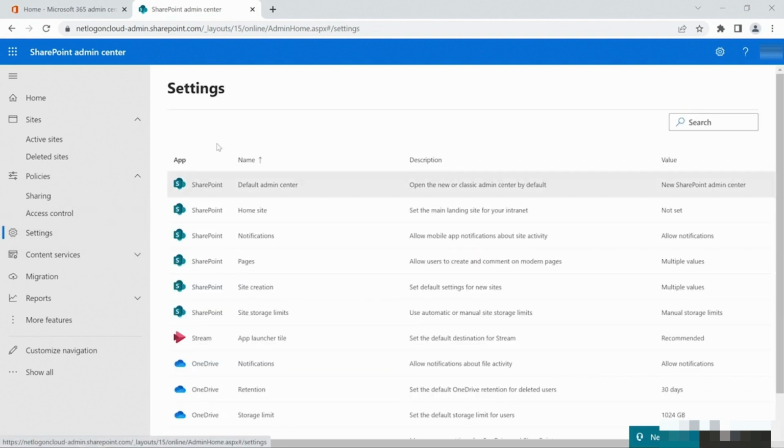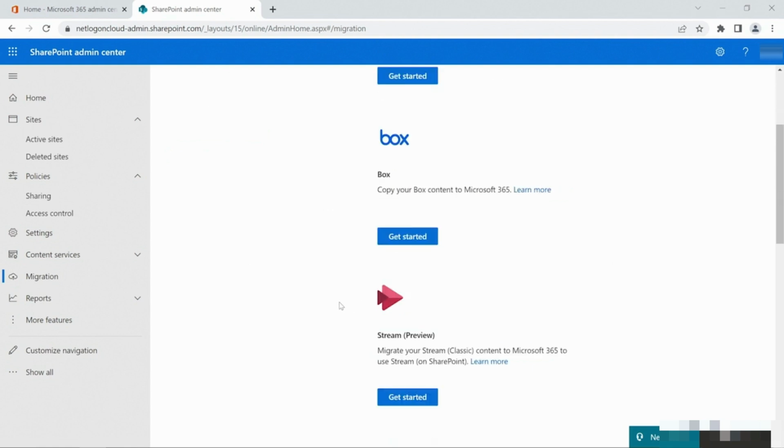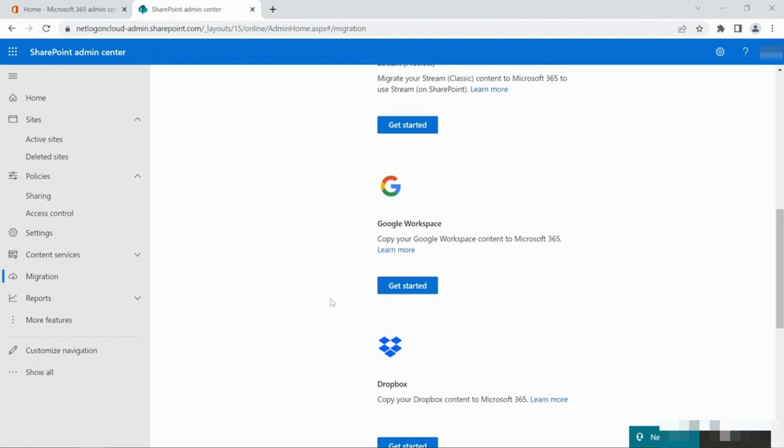Next I can go here under Settings where I have all of my various sites and the default settings for those sites as well. I have my migration interface over here. This is where you can migrate your data from different sources, whether it's an on-premise SharePoint server or a third-party product like Box and Dropbox and Google Workspaces and so on. Those are all available as tools that you can pull your files from and move them through Microsoft 365. Next, I have here some reports that I can generate as well for my SharePoint sites.